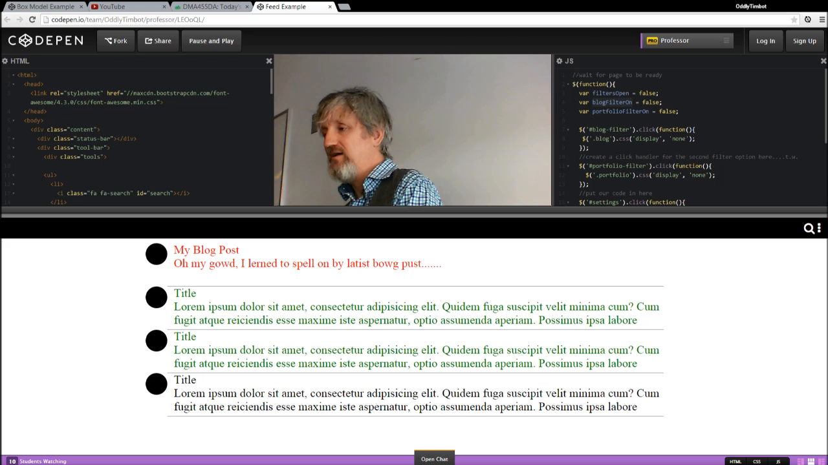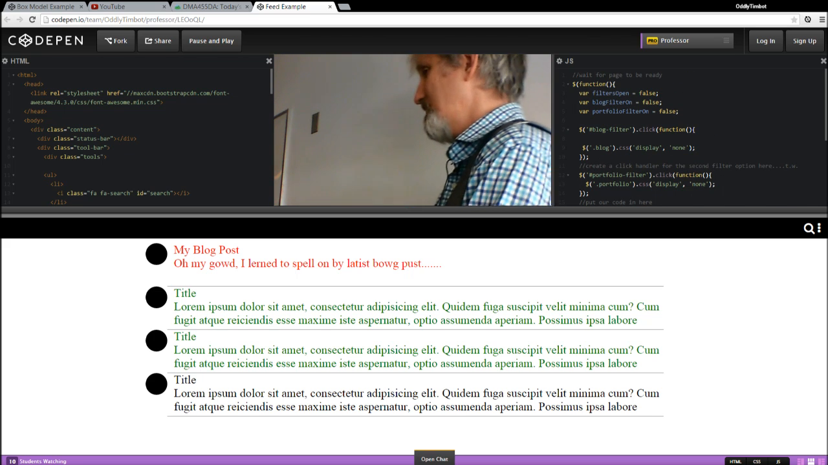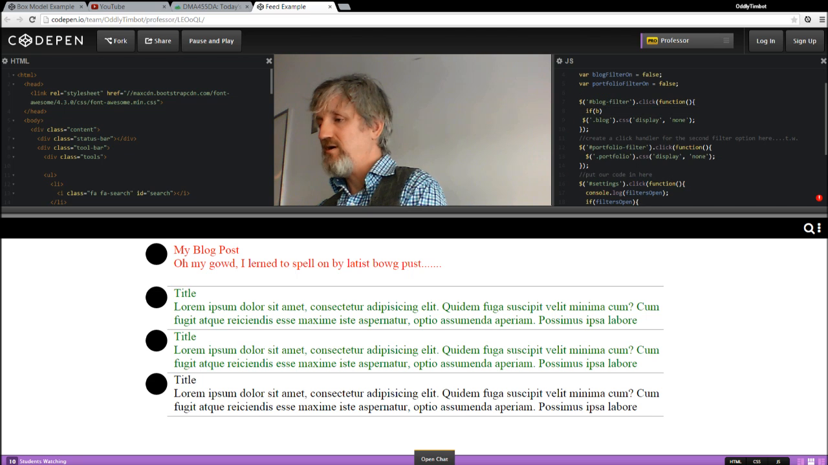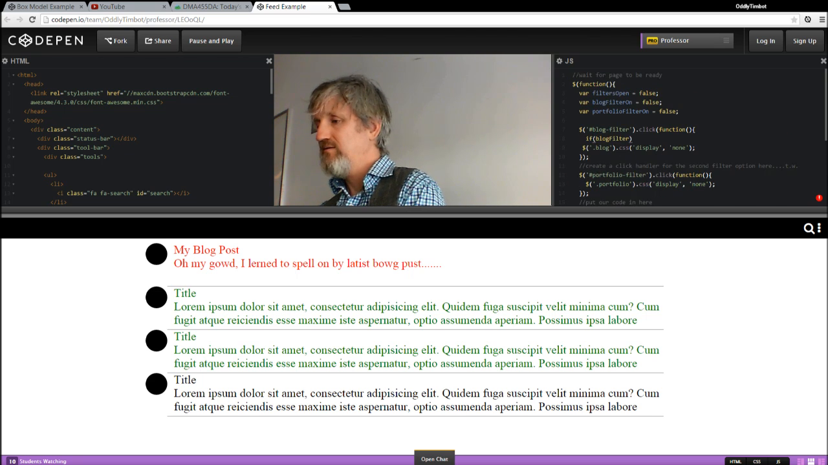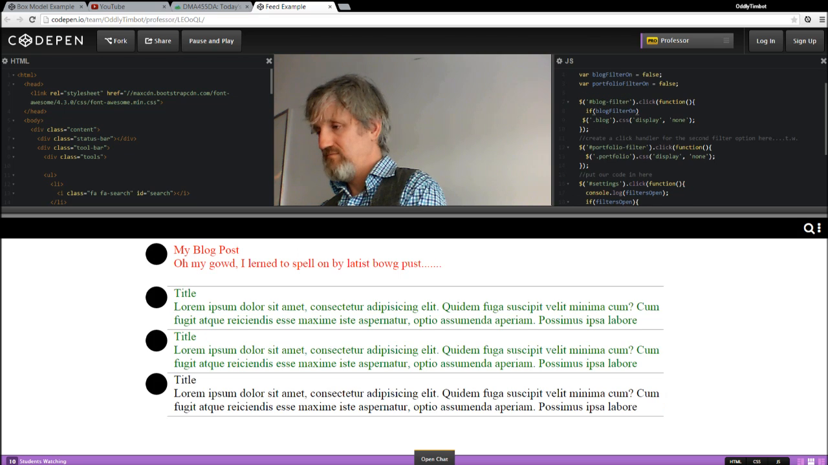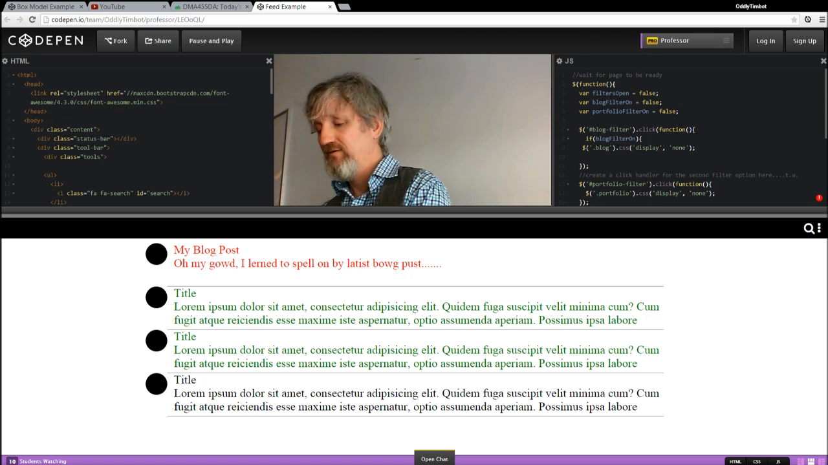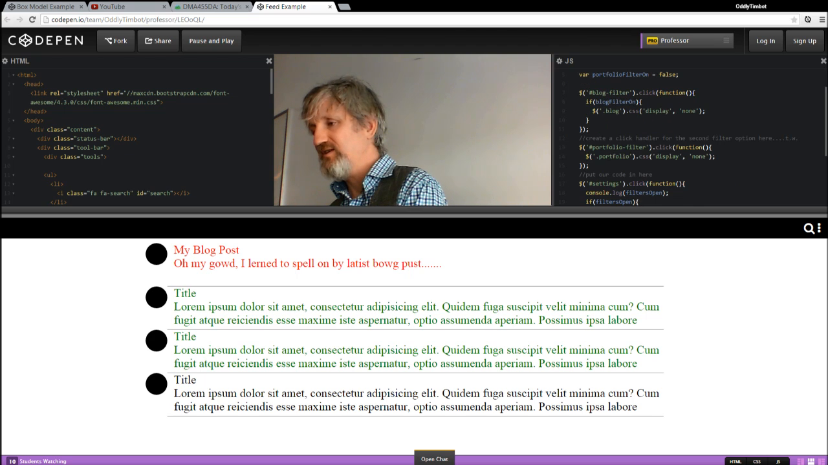Here we go. Okay, so I'm going to need that if statement, right? So I'm going to say if blog filter on. And so see how it automatically puts in a closing bracket for me, which is a convenience, but in this case that doesn't really help me because I have to put the closing bracket after the CSS command. And I'll put a little tab here so it's easier to look at.